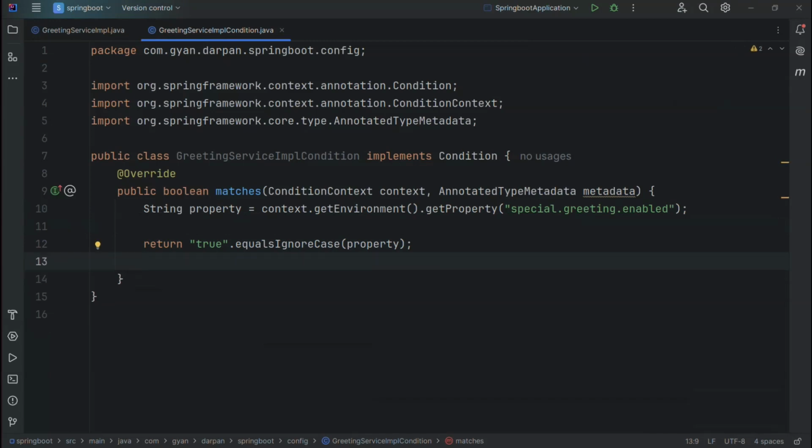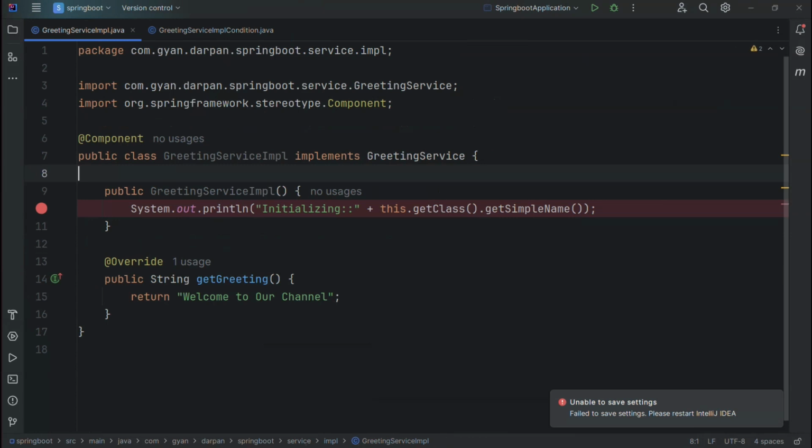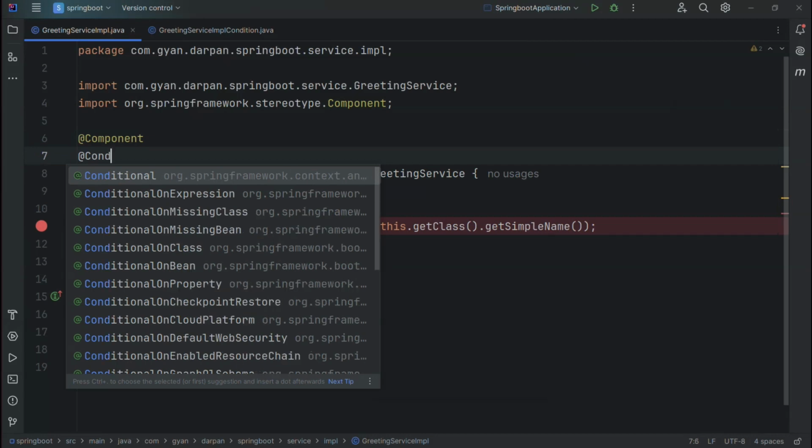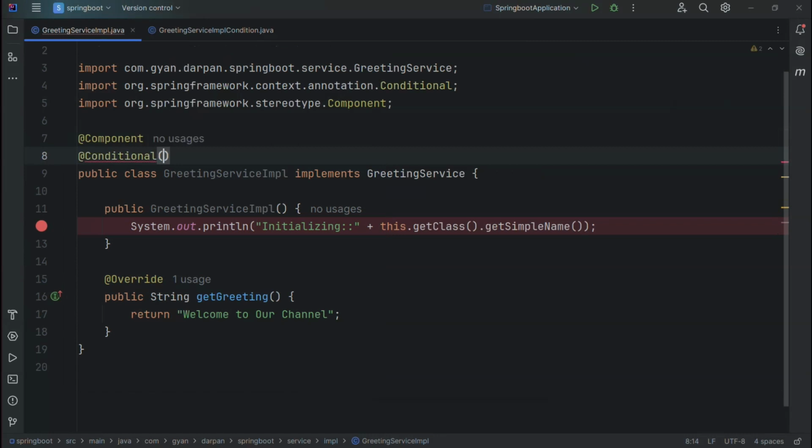Let's open the GreetingServiceImpl class and add the @Conditional annotation just above it, passing GreetingServiceImplCondition.class in the value attribute. This will ensure that the GreetingServiceImpl bean is only created when our custom condition is met.